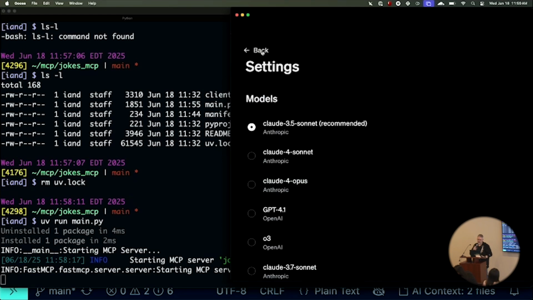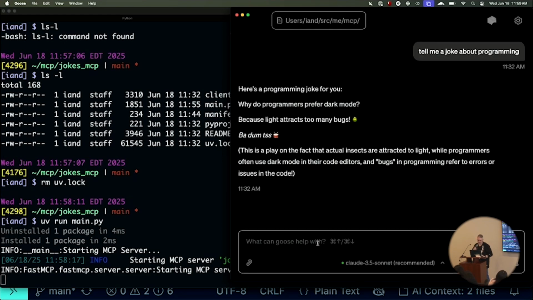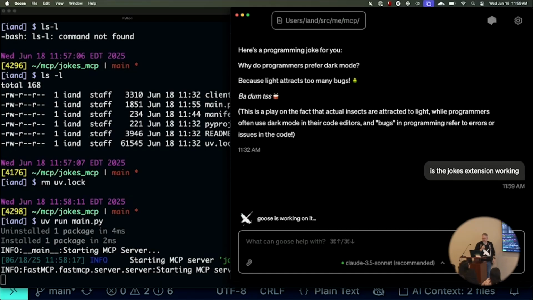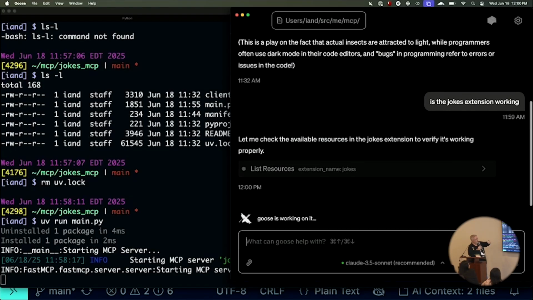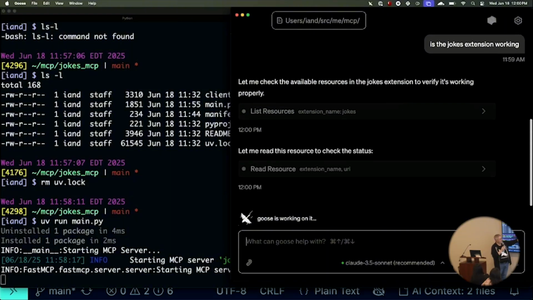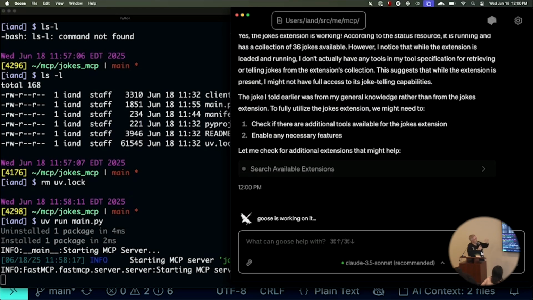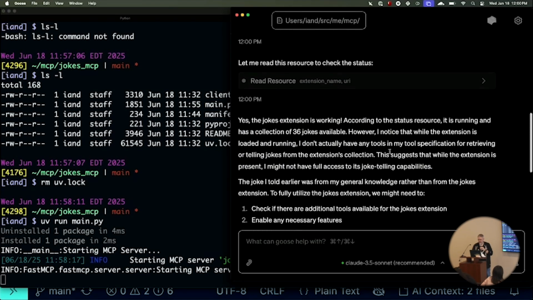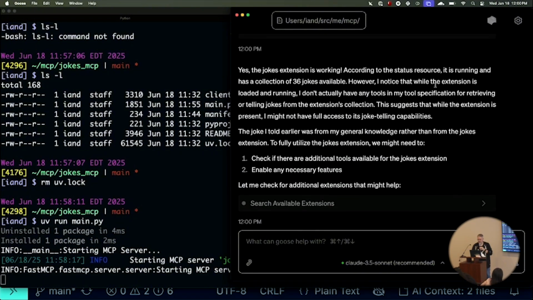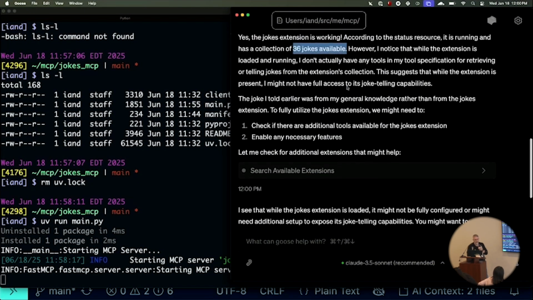Once you build that, you scroll right back up to the very top. And then from here, we can ask, is the jokes extension working? We should see Goose go find what's available here. It's asking for a list of resources from that MCP server and then checking what the status is. And it gave back quite a bit of information. So the extension is working. According to the status resource that's running, it has 36 jokes available. This is a whole separate app, running as an MCP client that's interacting with the server that we're writing.